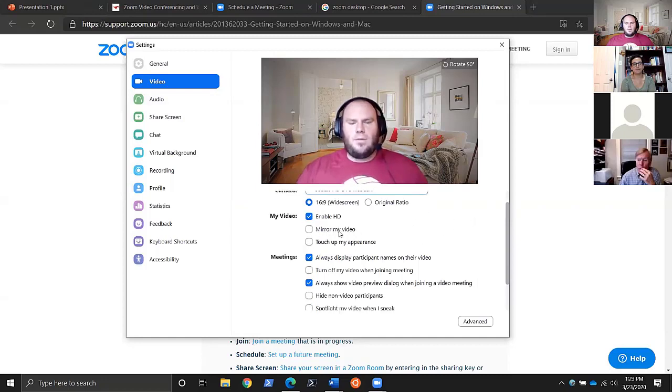Mirror my video, that's one. If you are going to be writing on something and you need people to be able to read it, you will need to set it to where the video is mirrored. Otherwise, it will naturally make things look backward. So check your mirror my video if the things you have written down are looking weird.